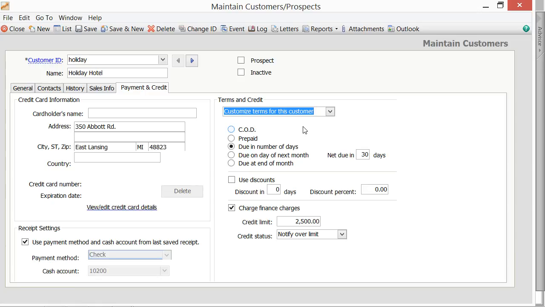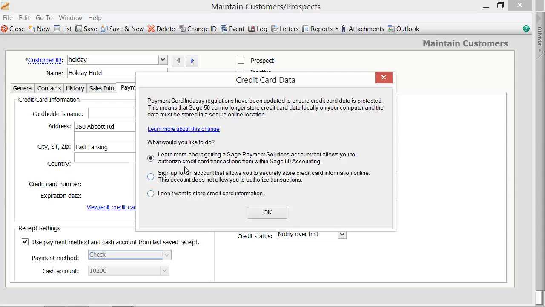The Payment and Credit tab also lets you store payment information used for customer receipts. If the customer pays most frequently by credit card, you can enter the cardholder's name field with the name on their credit card used for purchases. You can also type the address, which will default to the billing address information automatically. You may no longer store customer credit cards locally. However, you can click the View/Edit Credit Card Details button to open a credit card data window where you can view the options that you have for securely storing credit card data for customers online.